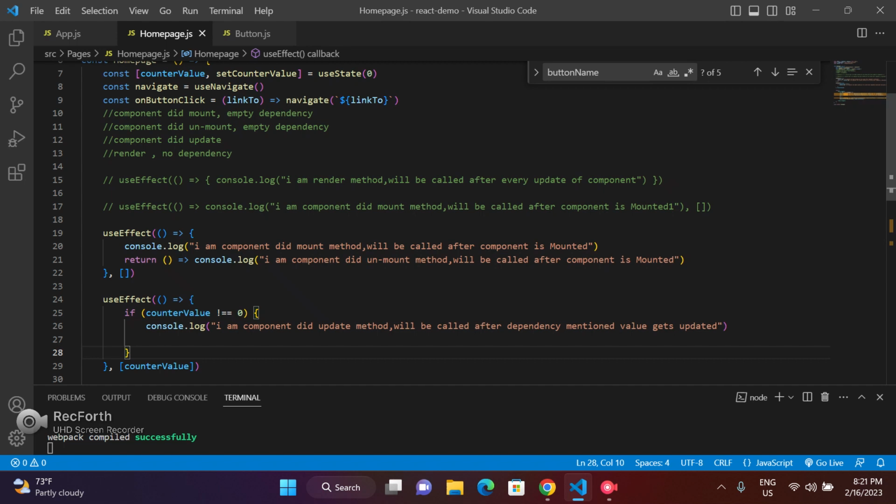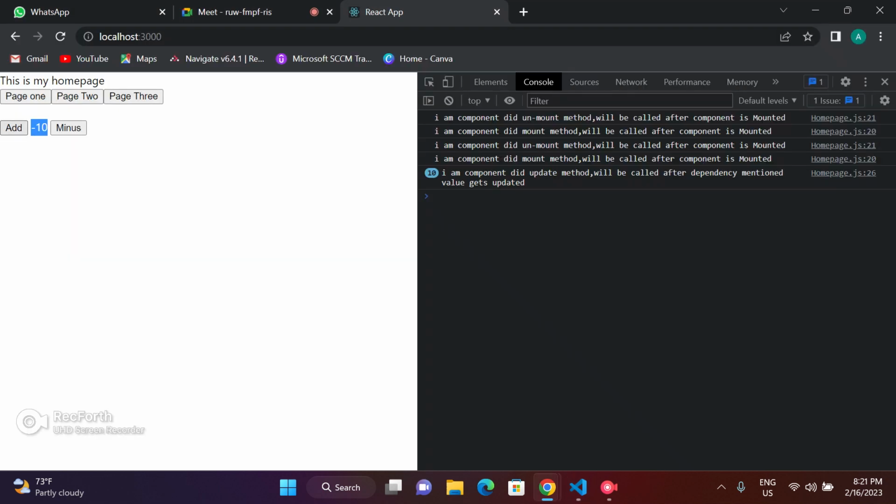Update, why do we use it? Whenever a value changes, we can call the API. Any side effect, any operation you want to do on change of a certain value, we can do it here. Like for example, we have this add button. Just assume that this add button is not a button.